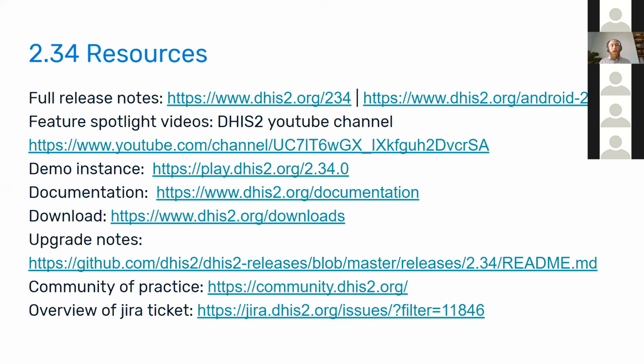Of course, we have all of our documentation at dhis2.org/documentation. These are user documents, user manuals, developer guides. All of that is updated for each release. You can, of course, download DHIS2 to deploy to your server through the download link. Upgrade notes, if any of you are planning to upgrade to version 2.34, you can find the upgrade notes there in our GitHub link. There's also a link to the community of practice, where Max dropped a link, where we'll be doing any Q&A for this call. And of course, you can find the complete overview of all of the JIRA tickets that were completed for 2.34 with the link there.